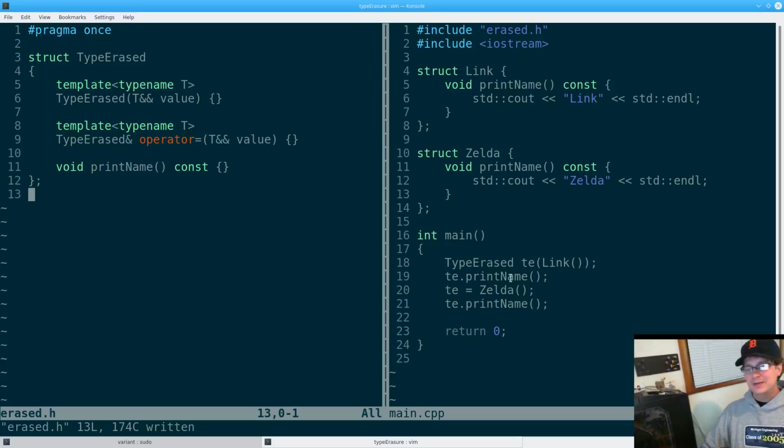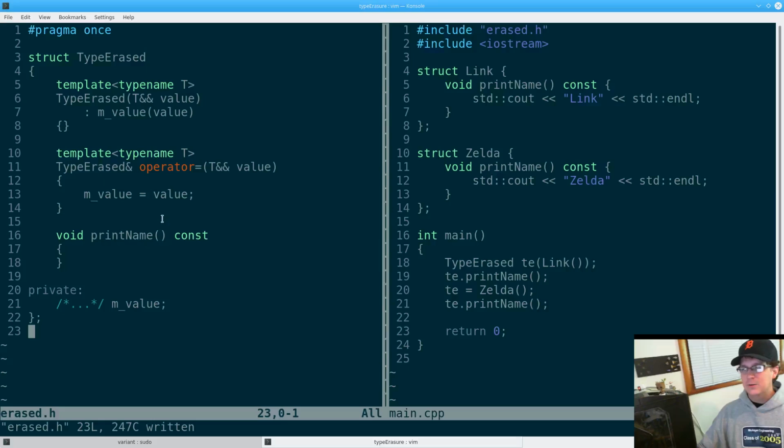Based on the usage I've laid out for myself here, I know that I'm going to want my type erased object to construct from and assign to either a Link or a Zelda, so I'm just going to template those. And then I also want my type erased object to have that same common interface from between the two, in this instance, print name. The next thing I want to think about is how I'm going to hold on to this value that I'm given either through my constructor or assignment operator, particularly when the two types are unrelated.